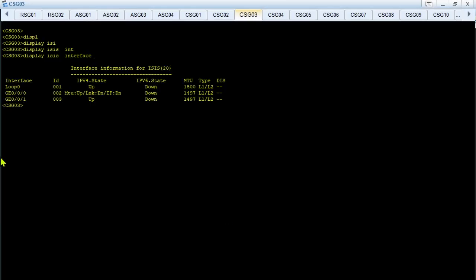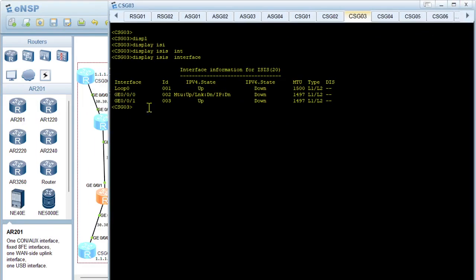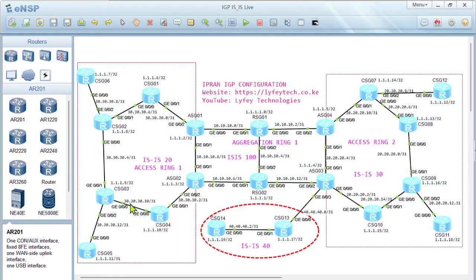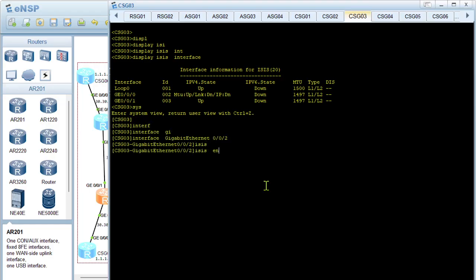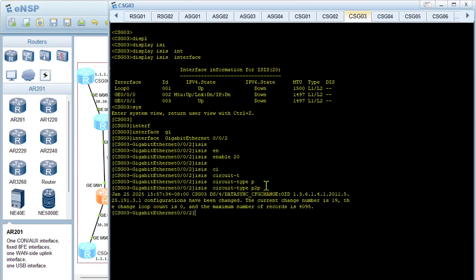you have ISIS enabled on two interfaces, 0/0/0 and 0/0/1, which is the other interface. We need to enable it on 0/0/2 also. Interface gig 0/0/2, ISIS enable 20, ISIS circuit type set to point-to-point, display ISIS peer.